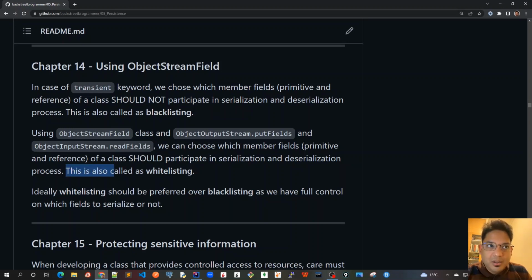So this is called whitelisting, and this is possible by using the ObjectStreamField class and ObjectOutputStream.putFields for putting those fields which we want to serialize, and ObjectInputStream.readFields for deserializing. So ideally, it's always a best practice to use whitelisting over blacklisting.